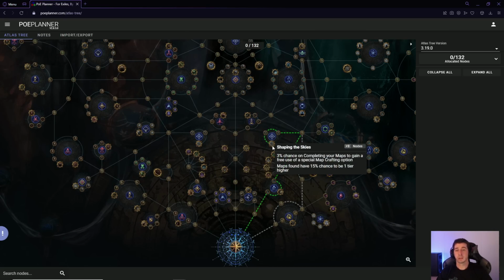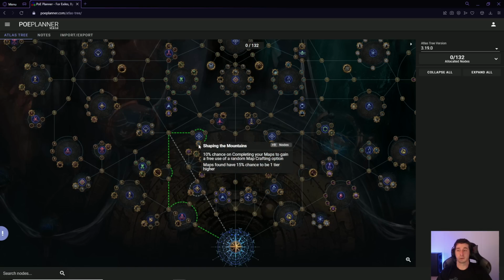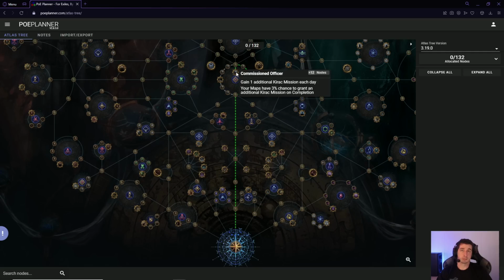So basically, the nodes that say maps have a 15% chance to be one tier higher are absolutely key. You want to go for these first and foremost. That's going to allow you to get the most map sustain. You can also go for Kirak missions. Additional maps to run through Kirak missions are going to help you fill out your Atlas.